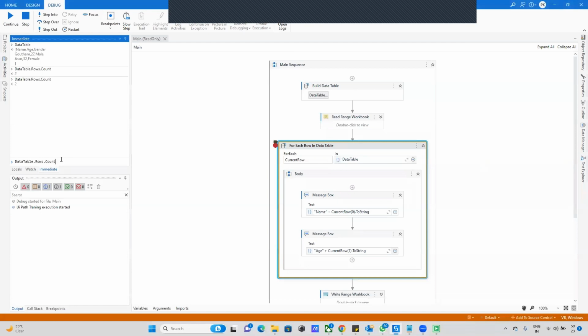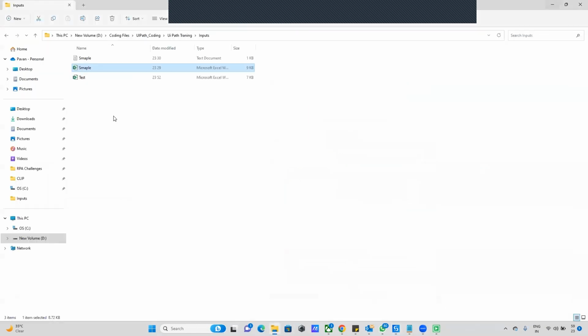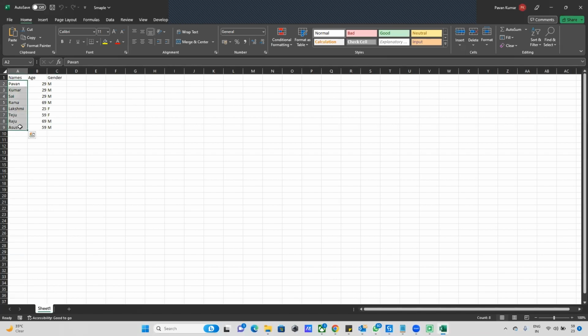Okay, now we already checked the data table. When I click on this for data table rows dot count, we can see the count is 8. Let me go to this Excel file, and you can see this count. How many are there? 8. So that count we can check it.